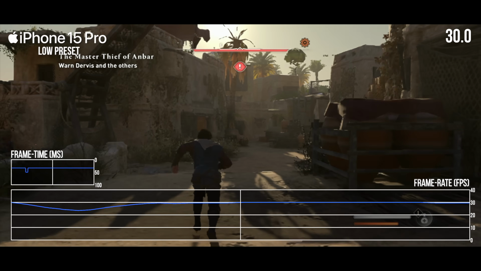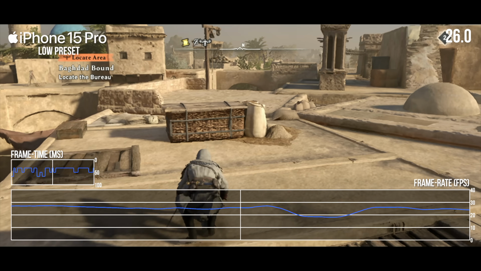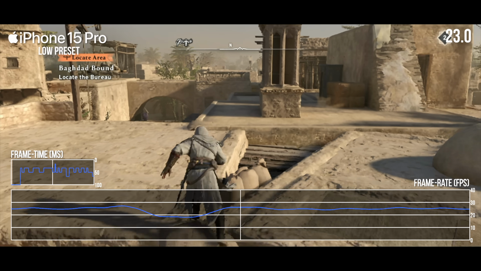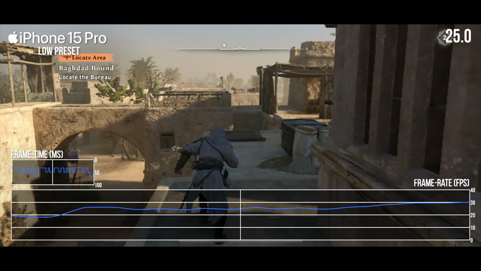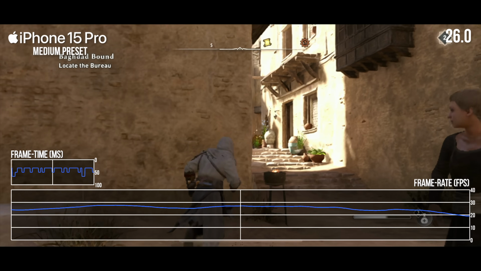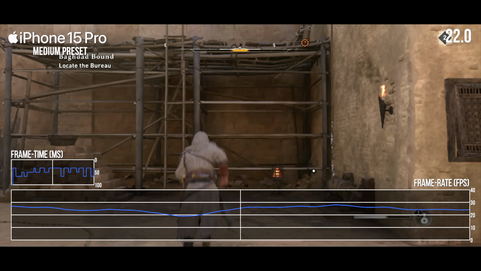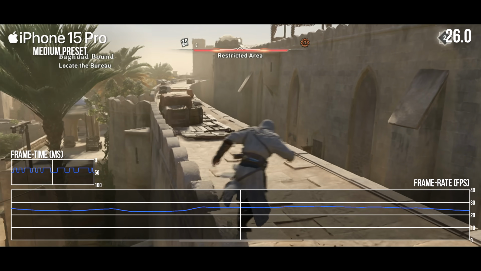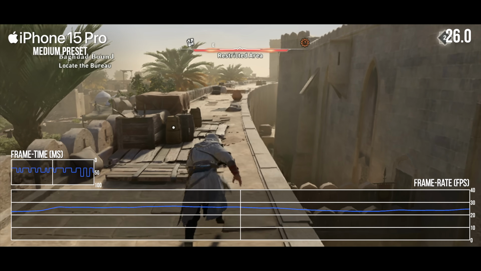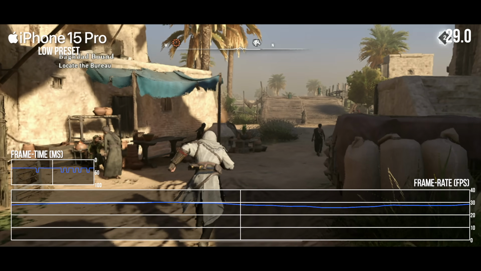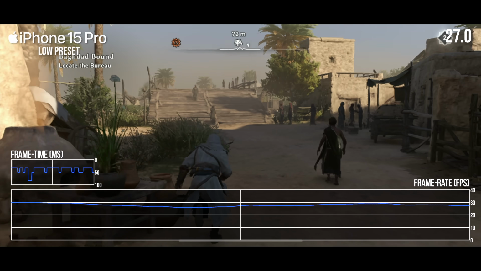Baghdad does present some extra strain though, and the game can hover in the mid-20s for extended periods. It's still often at 30 FPS though, or at least close to it. The medium preset falls somewhere in between, though it's usually closer to the high preset. I'd strongly suggest playing Mirage on the low settings preset if you do choose to play it on iPhone. The performance level is at least acceptable some of the time.